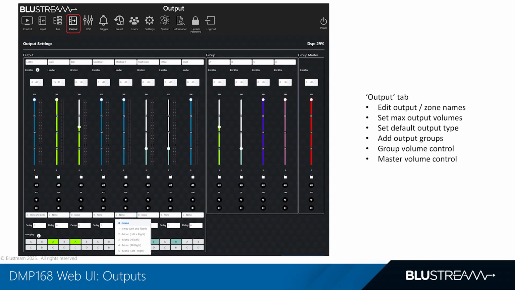The output page is where the DMP168 truly earns its reputation as a zone by zone control powerhouse, giving you both the fine detail of individual tuning and the efficiency of grouped control.